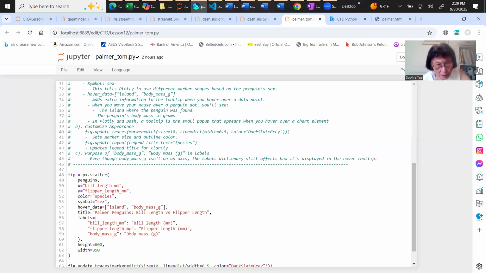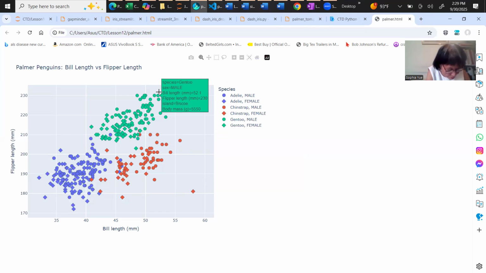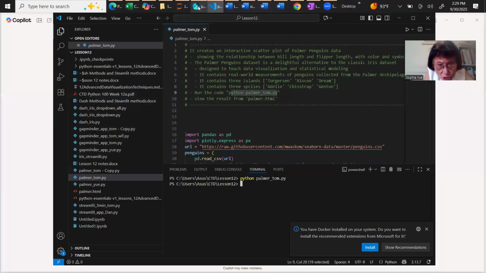Okay, so let's see the picture again. This one is the HTML file. If I move over, you will also see the island and body mass, and then you will see the species and the sex. So here is very interesting. Okay, another example I want to show you in the chart.